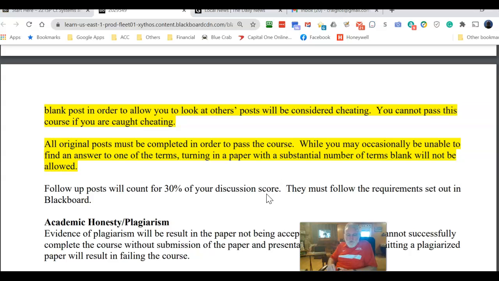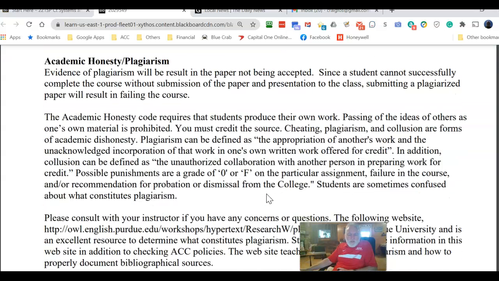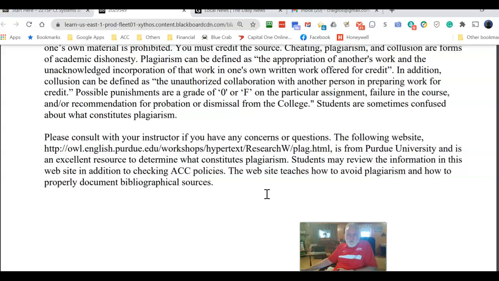Now, the follow-up posts are worth 30%. There is another video that you will find in the second week tab right before you make your first weekly post that goes into a lot more detail on the discussion board. So watch that. There's also an academic honesty, plagiarism video and an APA video, found right below this video. Watch that. Keep in mind, if you're caught cheating in the course, you will not get credit for your research paper. You don't get credit for your research paper, you don't pass the course. So keep that in mind.